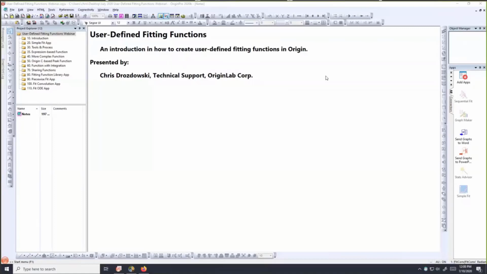So this webinar is really meant to be an introduction. I'm not going to go into huge depth, but I'm going to show you how to create a user-defined fitting function using simpler functions. After you watch this webinar, you should be competent in doing the steps that are necessary to create a user-defined fitting function.